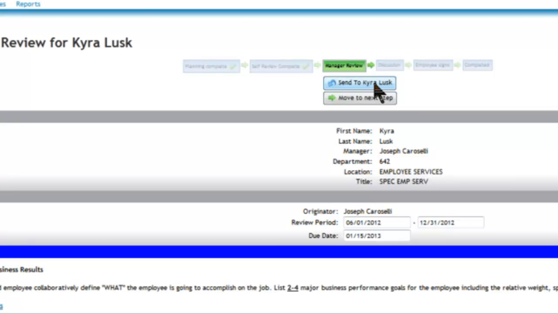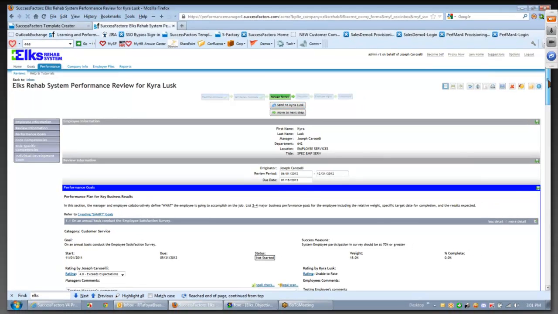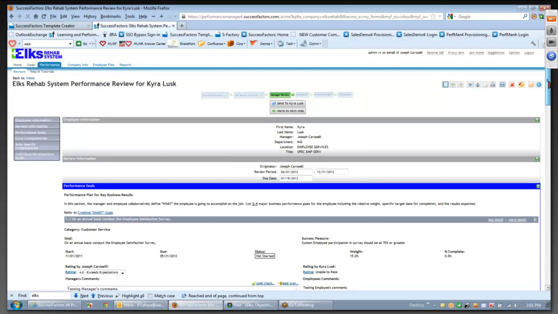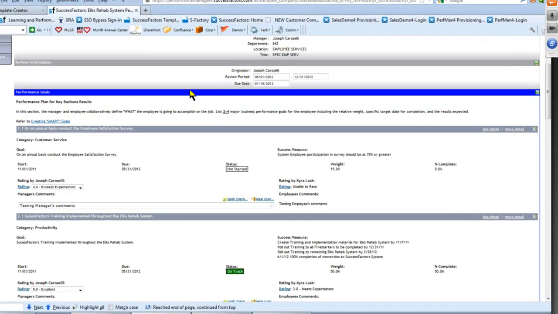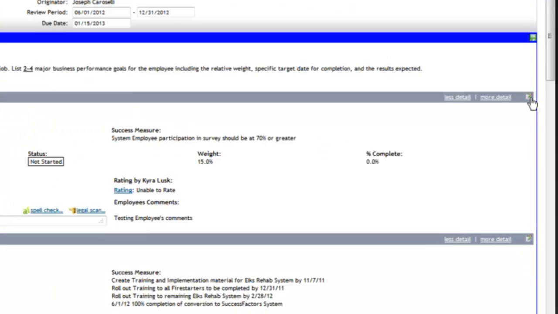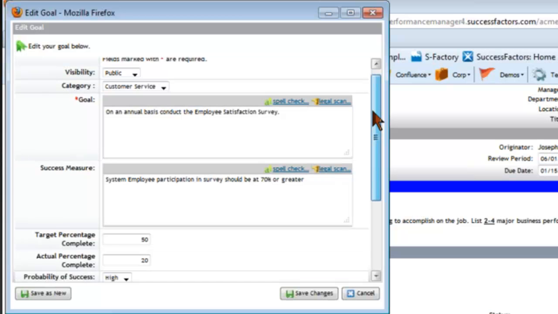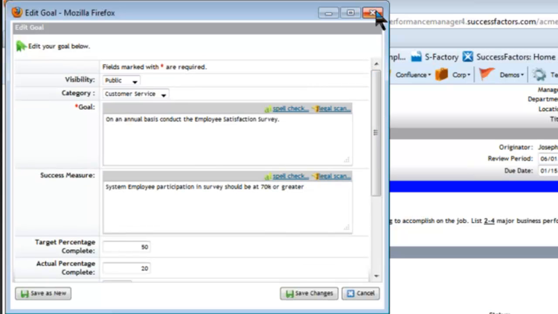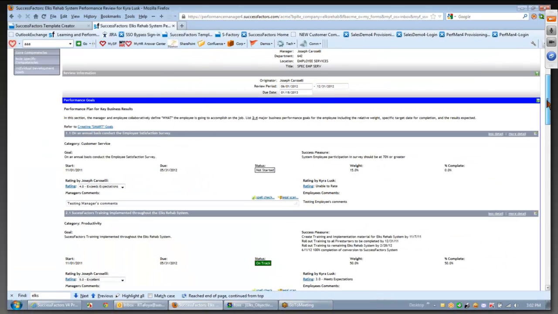I think the question on that, from what I heard, was, in the goal planning, can you move to the next step? No, think of the goal plan as a worksheet. It's where you're creating your goals and the probability of success, and all of that information is then pulled into your performance review form. So you can actually edit your goals here, just like you could in the goal plan. You don't have to go back to the goal plan. If you want to make edits, you can go right in here and change your goal. But all this is doing is pulling in exactly what you have in that goal plan.